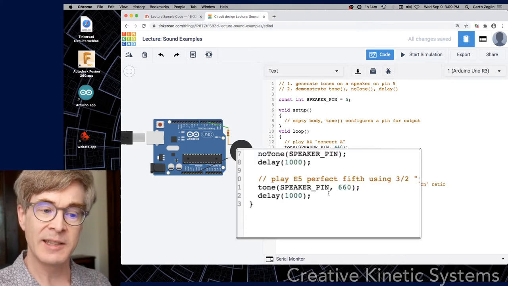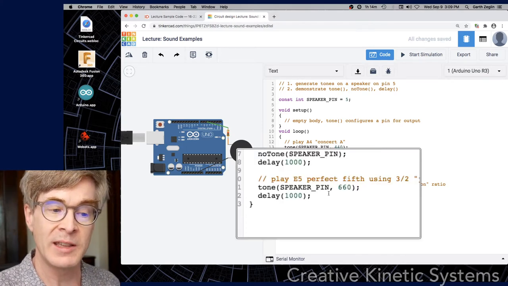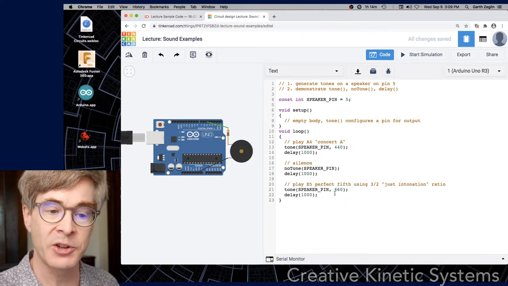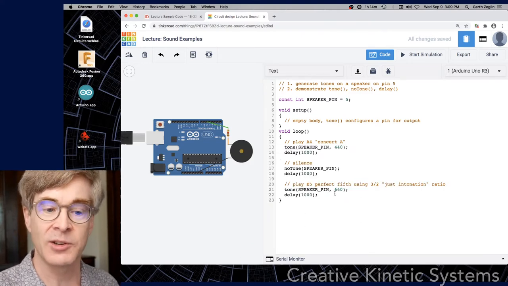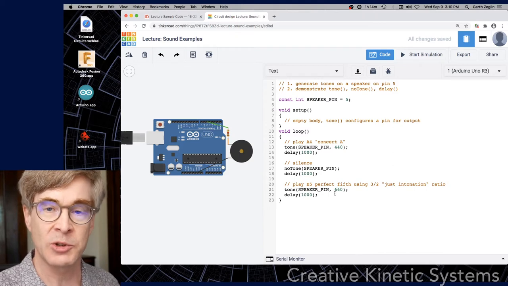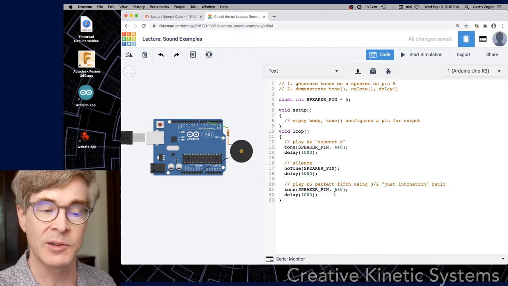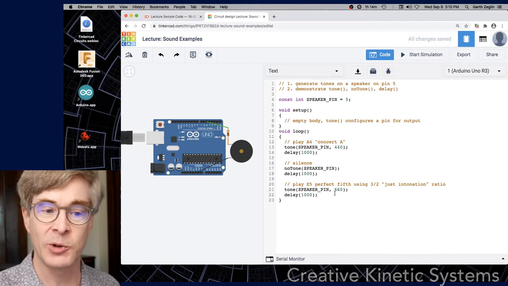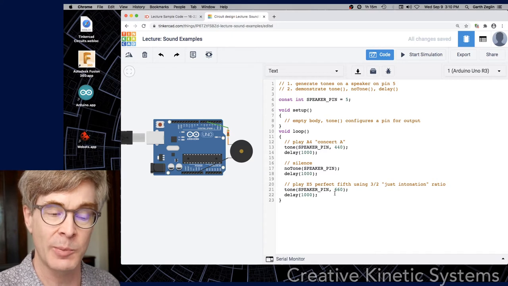The second pitch here is 660, which is what's known as a perfect fifth using a pure 3/2 ratio, which is a particular intonation called just intonation. It's a common ratio that is used by musicians, especially singers and other instrumental players, who are taught to play that particular tuning for a fifth to get a really lovely open fifth kind of sound against the lower pitch.